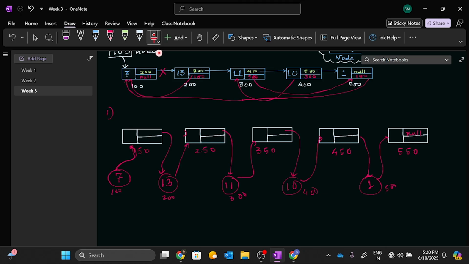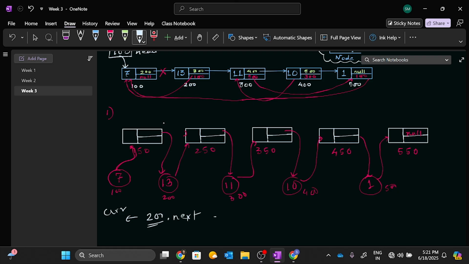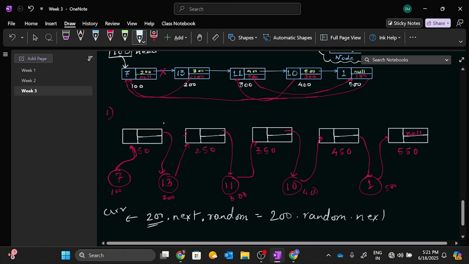So if this 13 dot random is 100, the clone node of 13 should also point to the clone node of 100. So the syntax that should be written is this 200, which is basically nothing but current. The value of current is 200. Dot next is basically referring to the address of 250. Dot random, that is where we should put our value. That is equals to whatever the random of 200 is. That next is the cloned list.